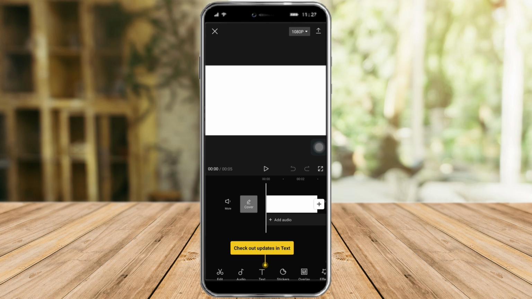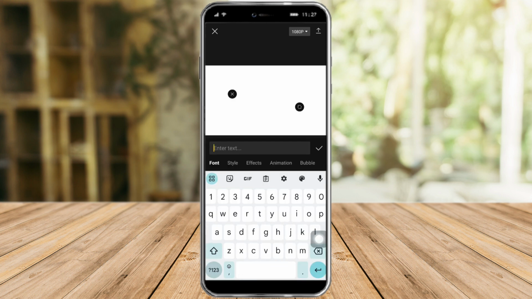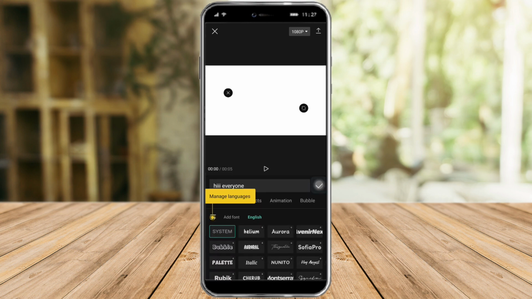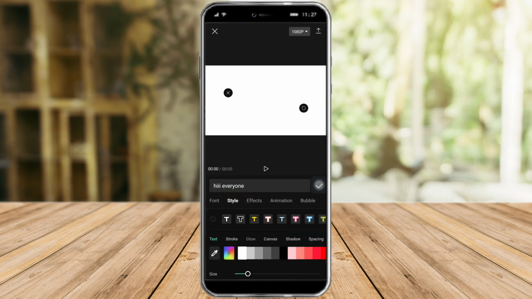So if you want to add text, just click on this text right here and click on this add text. And then for example, let's say something like, hi everyone. And click on check right here. So let's click on this style. So in here you can see the font style. But first, let's choose the style first so we can see the text.